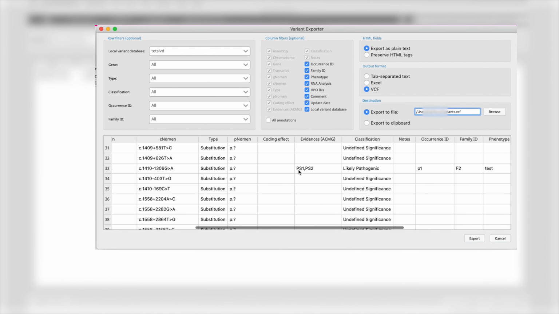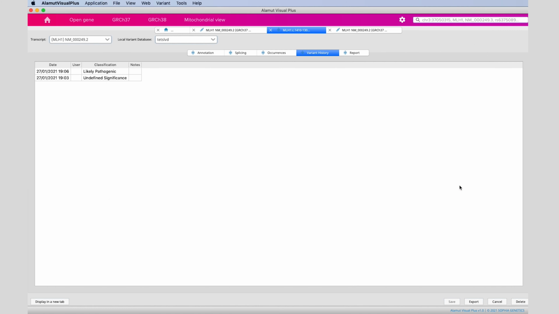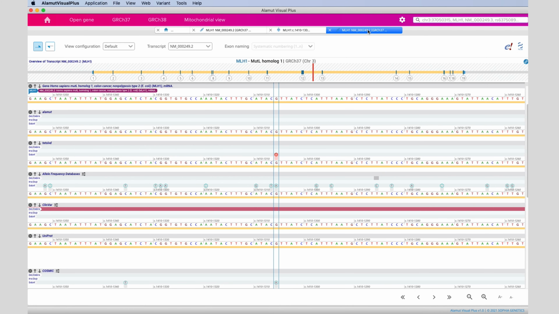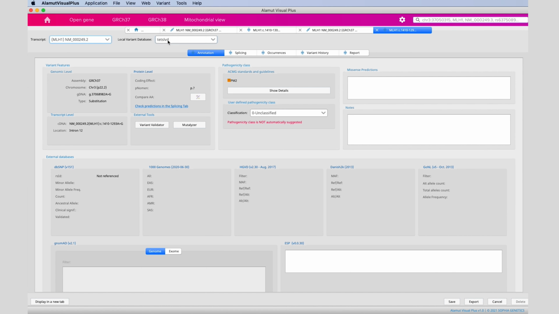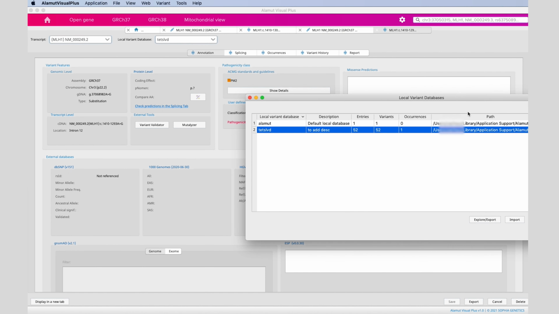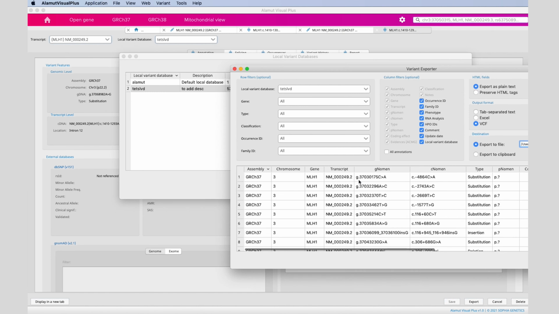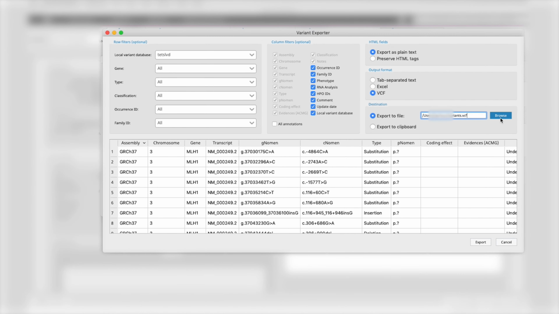In the same manner, you can create and add new variants manually and link them to the local database of your choice. By right-clicking on a nucleotide in the interface, you can select Make Variant, link it to your database of interest, and then save it. To export your variants, you have options for the output format and destination to set up. Different options are exported in the variant exporter to choose columns and content in order to display and/or to export variants.